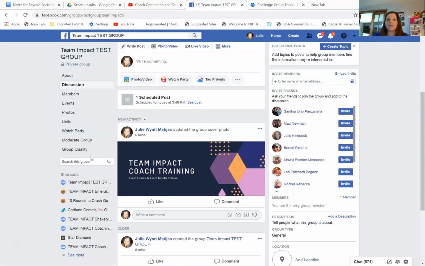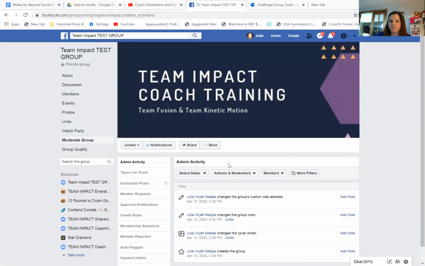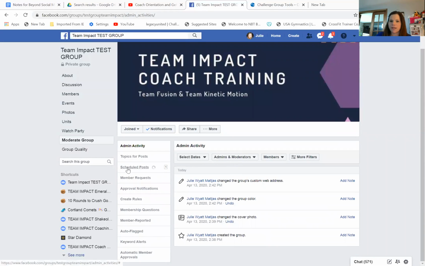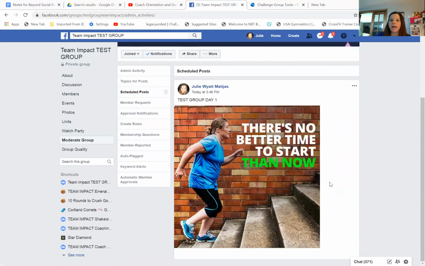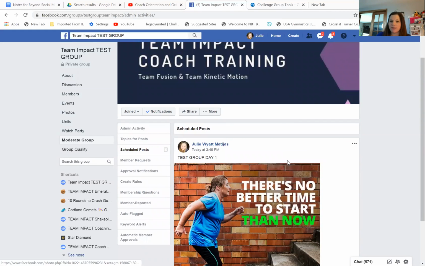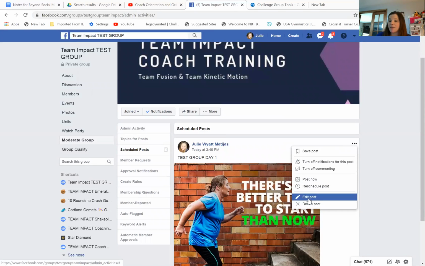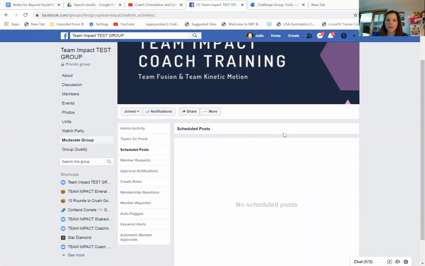Now, to check the different things that you have scheduled, you can come over to this moderate group, and over here you see scheduled posts, and there's the post I just did. I know that it's going to go today at 3:46. Now I'm going to delete this so it doesn't actually happen. You can edit the post, you can delete it. If you made the mistake, which I've done, oh man, I wanted it tomorrow, not on Thursday, you can reschedule the post here, or you can change it to post right now if you wanted. So you can do all of that. I'm going to delete it for now. That's how simple that part is.